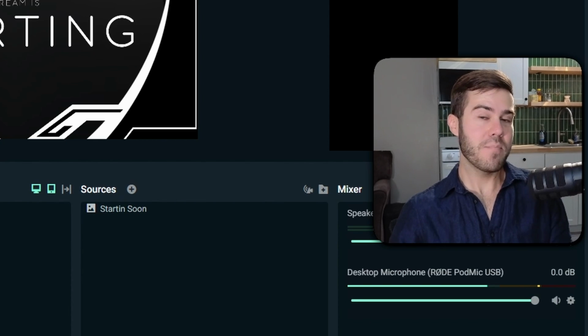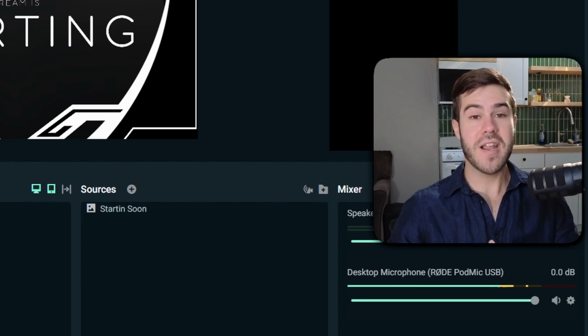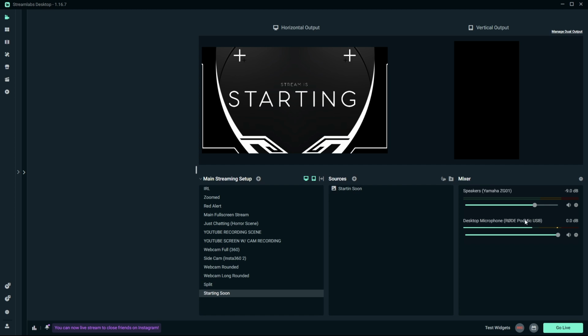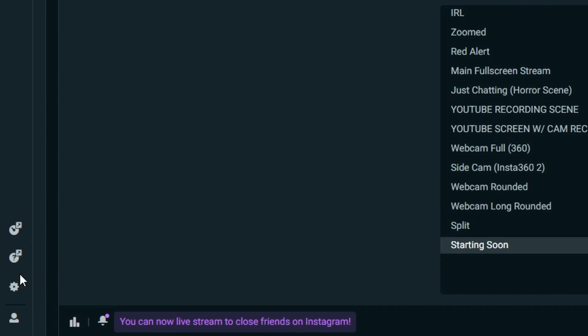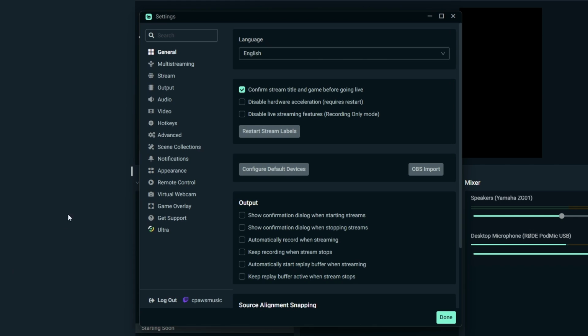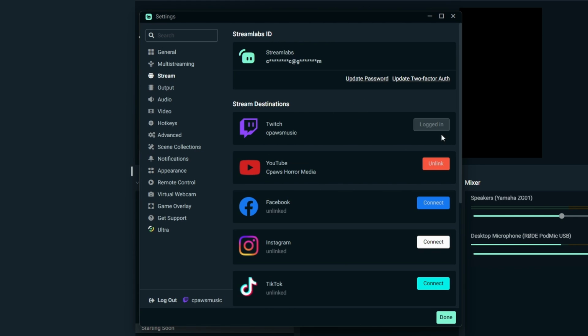But in order to add a most recent follower, top donator, or any of that fun stuff, what we first need to do is go to the bottom left corner where you see this little cog wheel, which will lead us to the settings. So click on that, and then we're going to click on the stream option and make sure that our Twitch account is connected here, because this is how we're going to give access to Streamlabs in order to track our donations, our bits, our followers, our subscribers, and all that fun stuff.